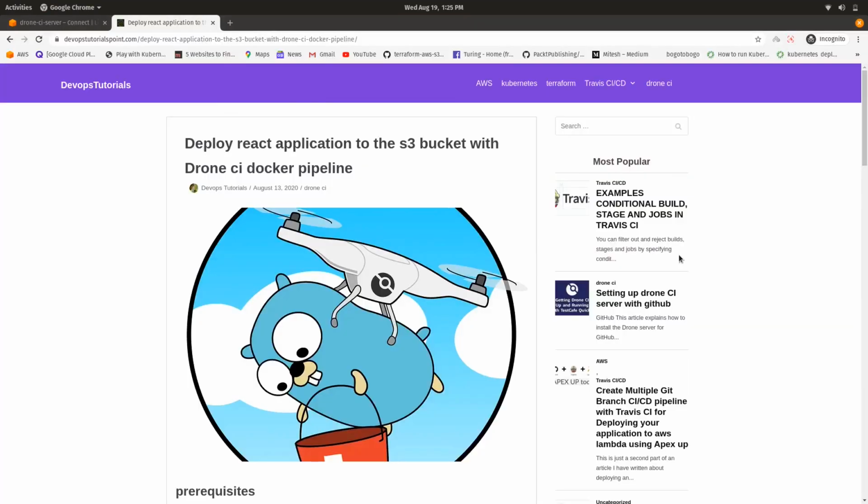In this video we are going to learn how to deploy a React application, or any front-end static application, to an S3 bucket with a Drone CI Docker pipeline. So here we are using the Docker pipeline of Drone CI for deploying our React application to the S3 bucket, and we will enable static hosting on that S3 bucket.